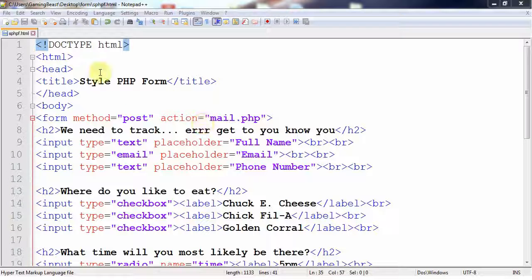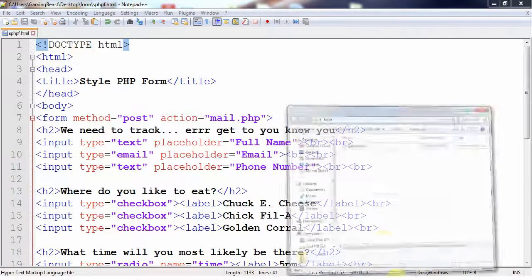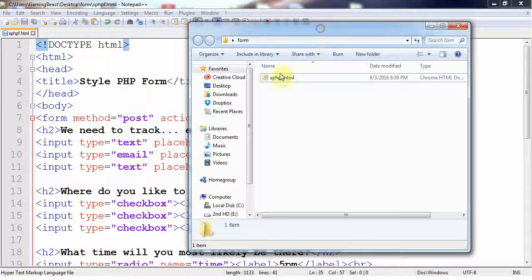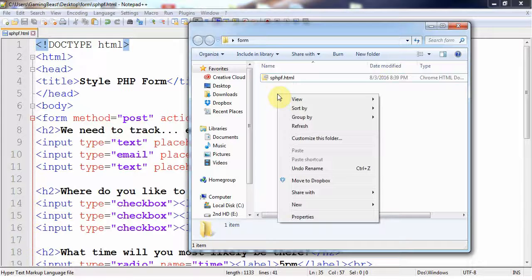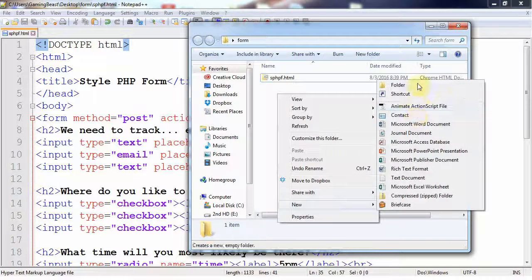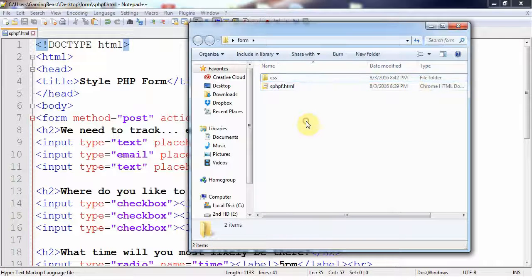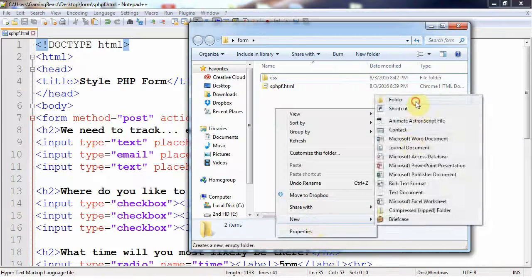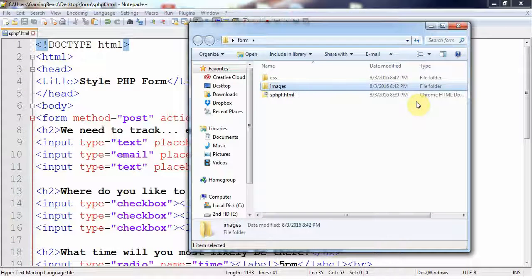All right, so let's get this styled. We can see here, this is my folder. This is the SPHPF, so style PHP form. I'm going to create a new folder in here. This is just good organization that I've always done that helps me out, and I'm going to call it CSS. And I'm going to create another folder and call it images because that's where I'm going to put my pictures.